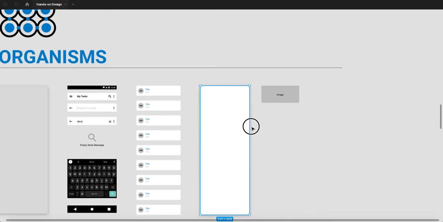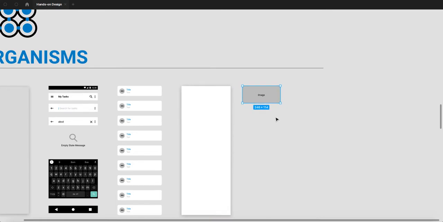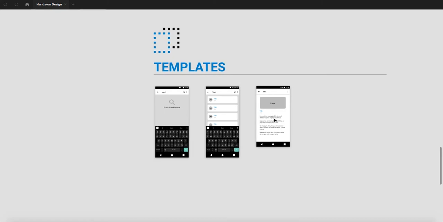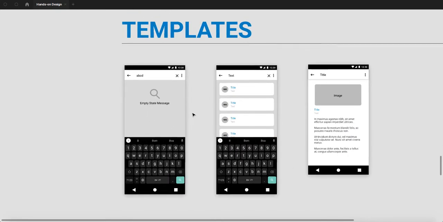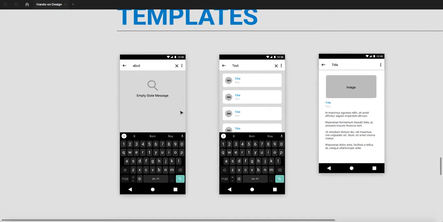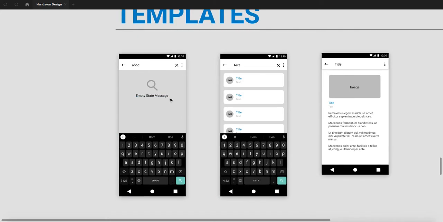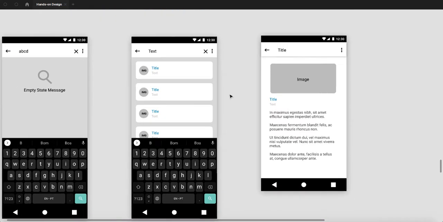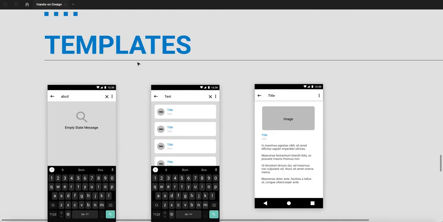This background is an atom, and this placeholder for image is an atom too. And then I combined all of them, making templates like I showed before. So I have no real text, no real image and things like that. I have just placeholders to receive real data. So in this case, I have templates.